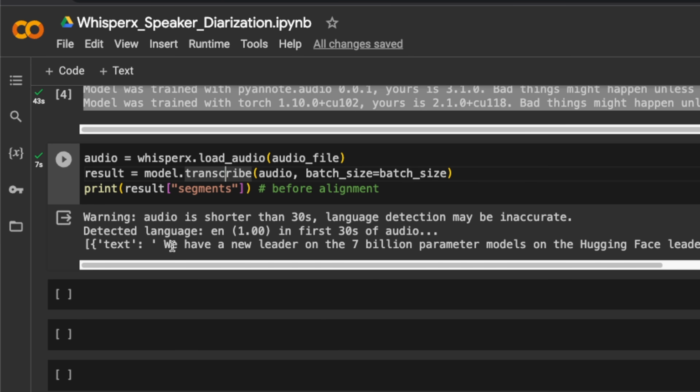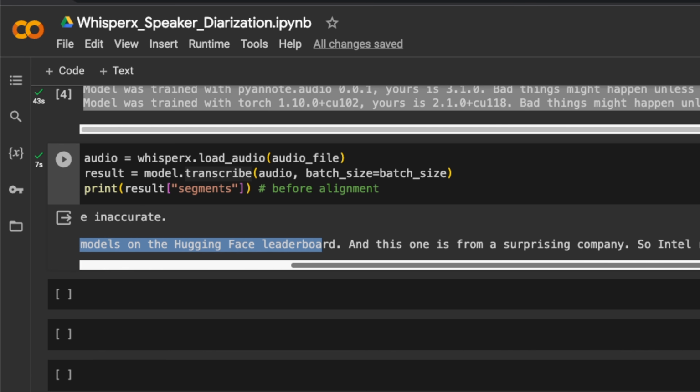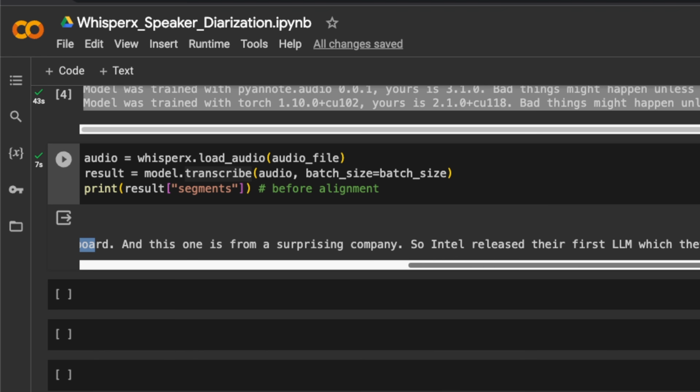If you see here, I have this transcription which says we have a new leader on the 7 billion parameter models on the Hugging Face leaderboard. And this one is from a surprising company. So the transcription that I'm getting out of it is actually pretty accurate.